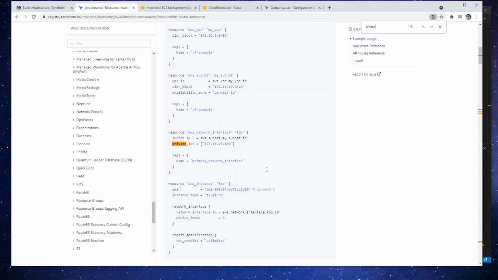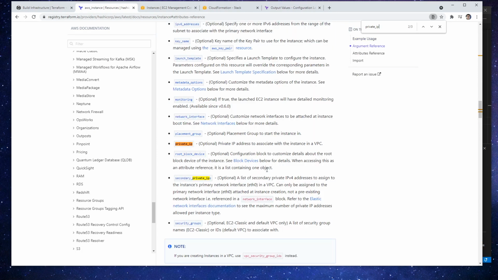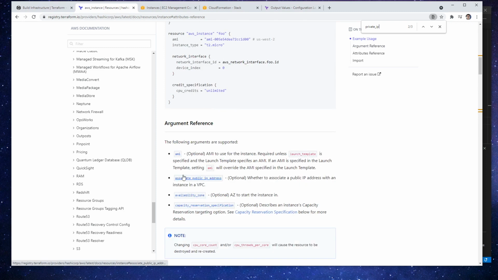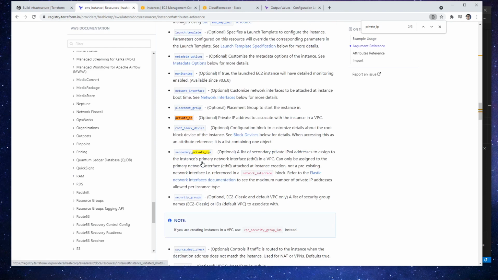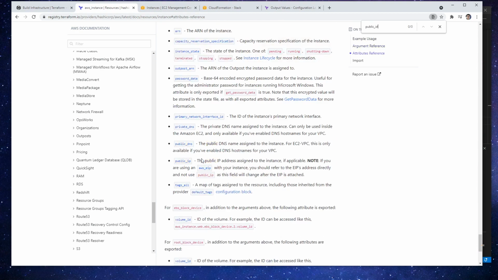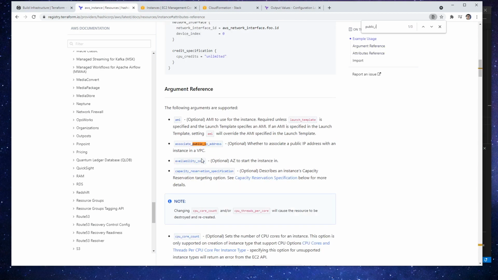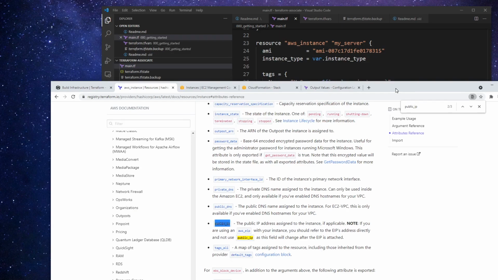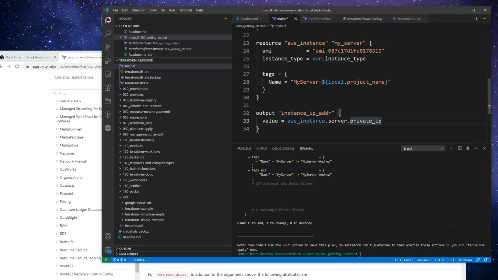So we saw private IP. Argument reference, right? So we have private IP. Maybe we want public IP here. Public IP, oops. Yeah, so let's give that a go instead. I think I'd prefer to get the public IP because this is a public-facing server. Okay.